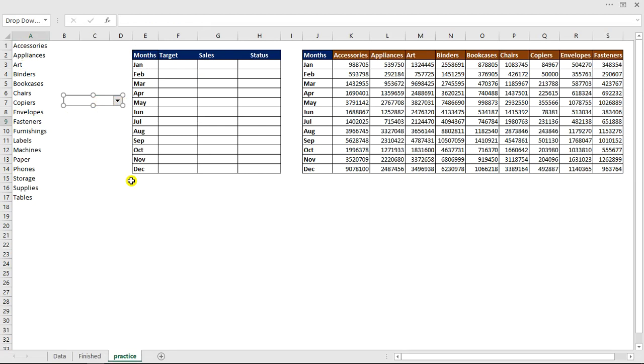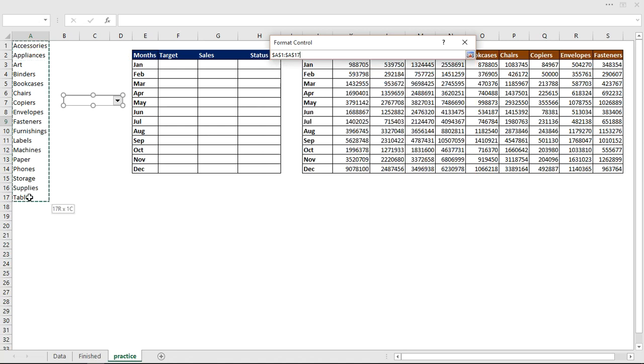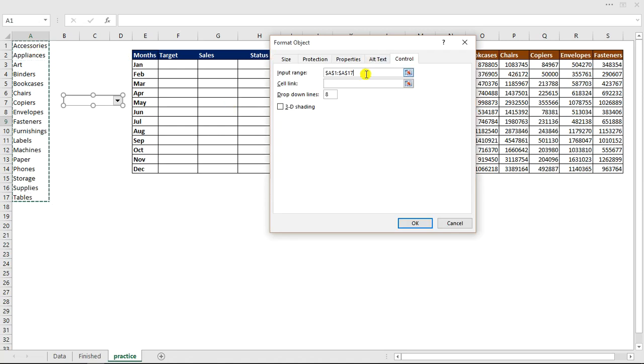I'm just going to right click and say format control. Now when it comes up, it's very simple and easy to configure. Here is the input range. The input range is going to be from here down to here, and now the cell link is going to be here, and how many do we want to display per view?